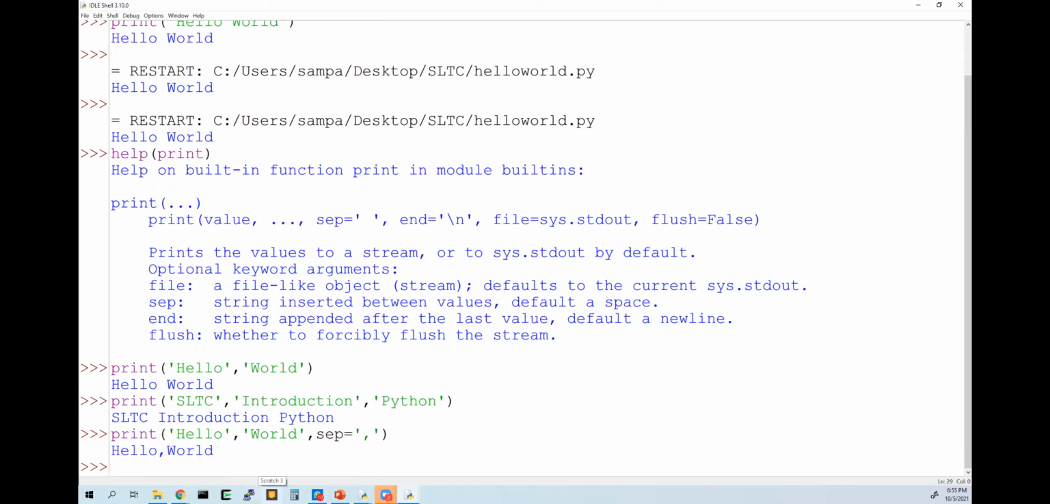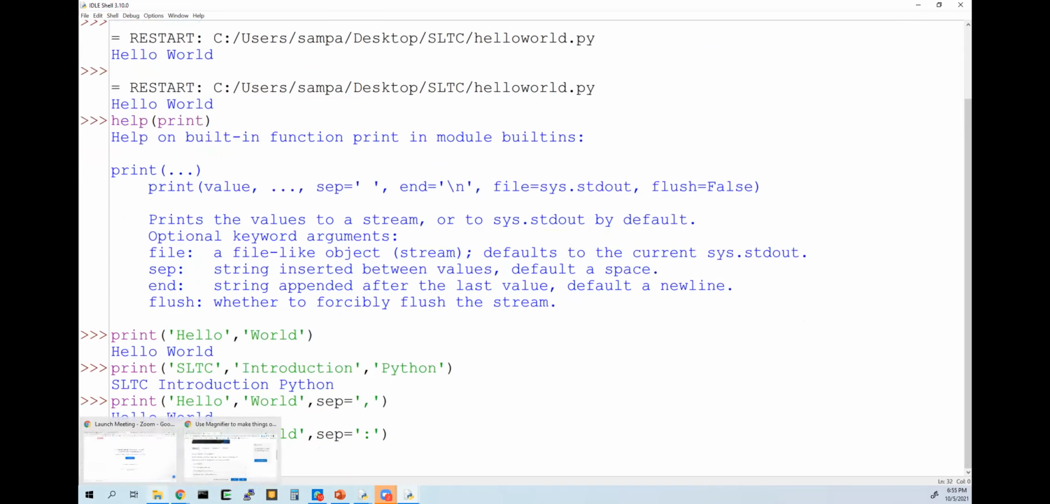You can change it if you want. Let's say instead of comma, I need a colon. Now I will have a colon in between. That is the beauty of getting help in Python. You can learn this just by typing it in Google as well, but Python already has built-in help, and I think you should try to learn how to use that.